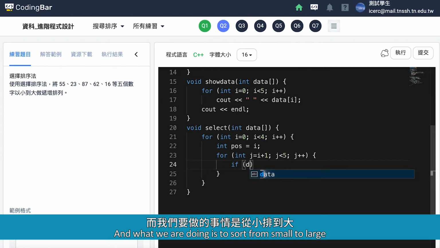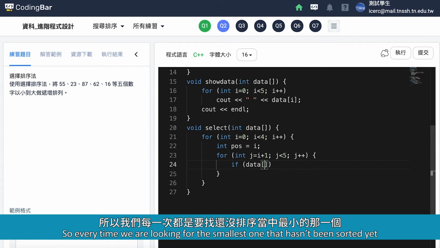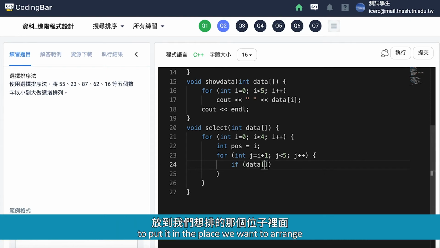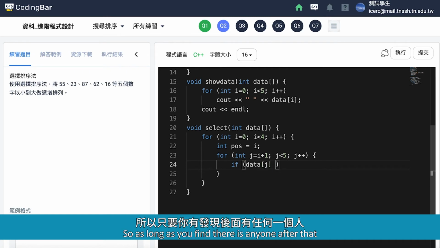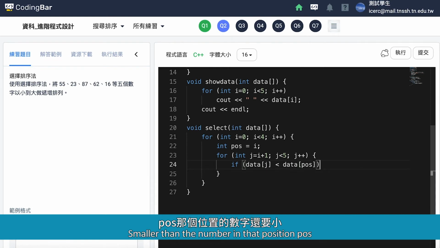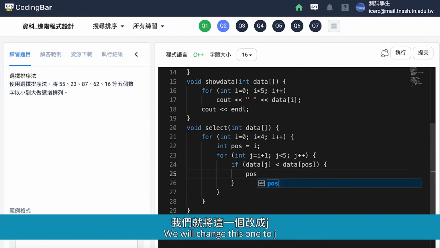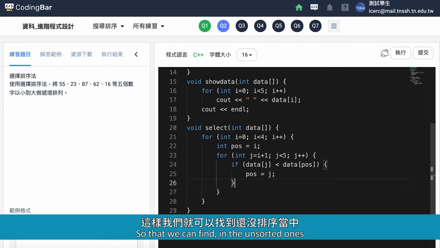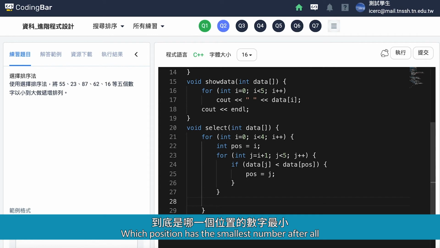And what we are doing is to sort from small to large. So every time we're looking for the smallest one that hasn't been sorted yet to put it in the place we want to arrange. So as long as you find there is anyone after that who is smaller than the number in that position posts, we will change this one to j, so that we can find, in the unsorted ones, which position has the smallest number after all.